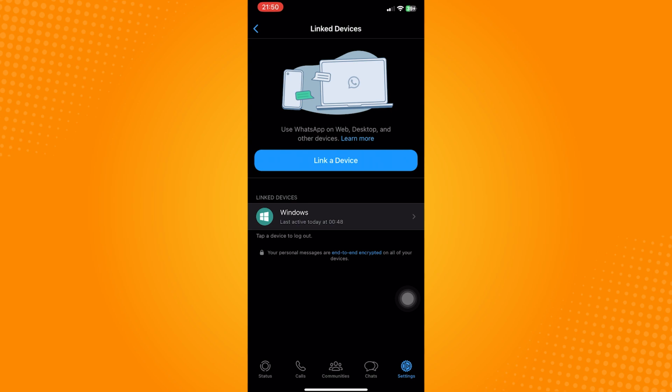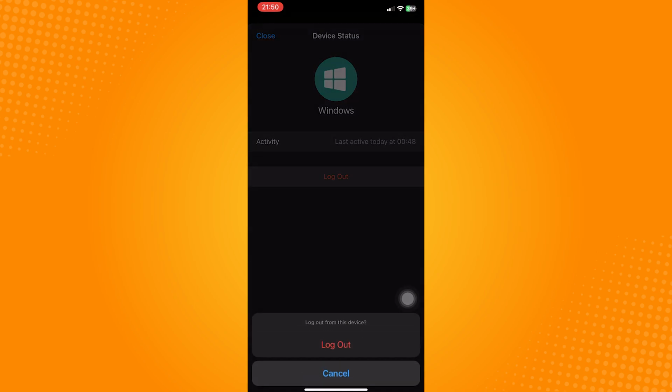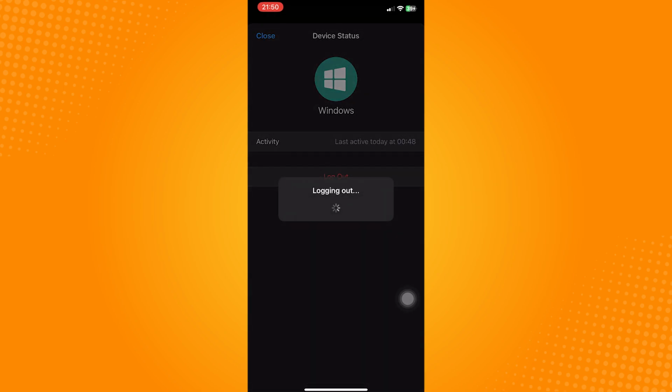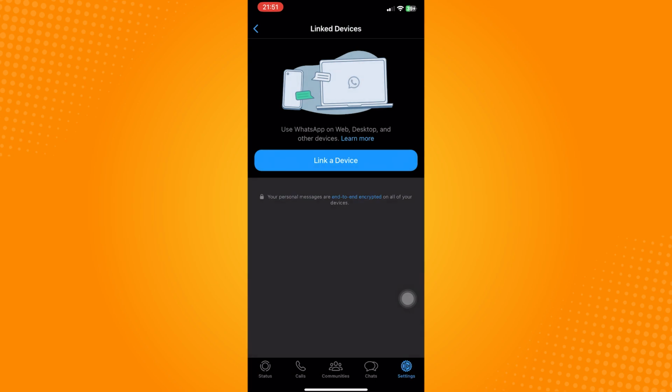Tap on the device, log out, log out again, and you will successfully remove WhatsApp from that other device. So that is how to remove my WhatsApp from other devices.